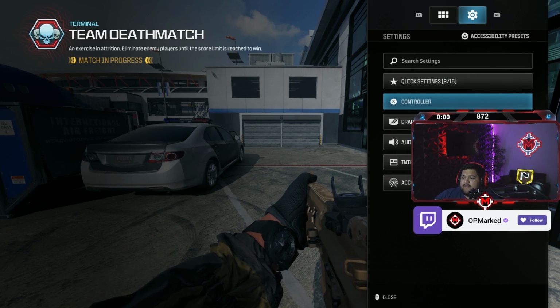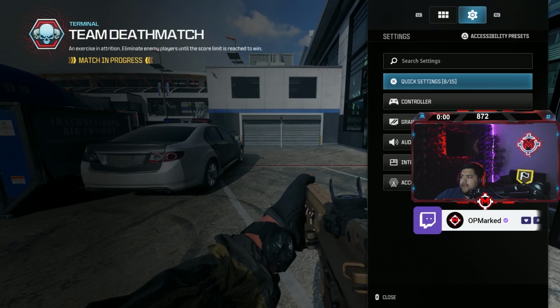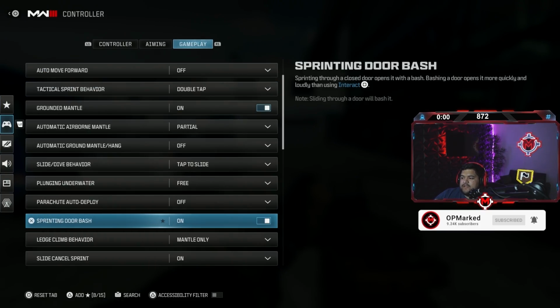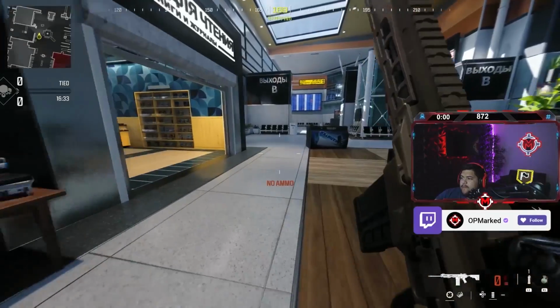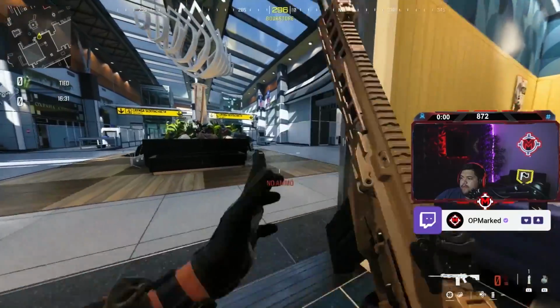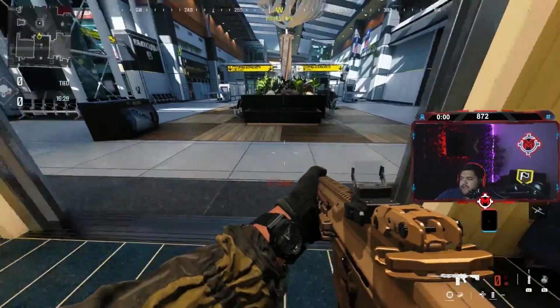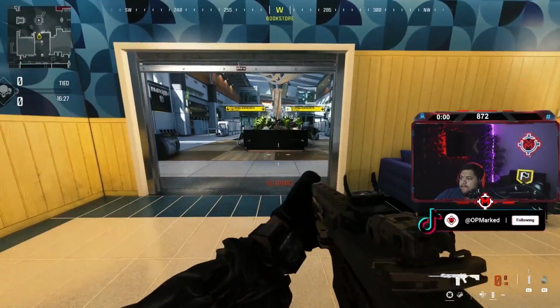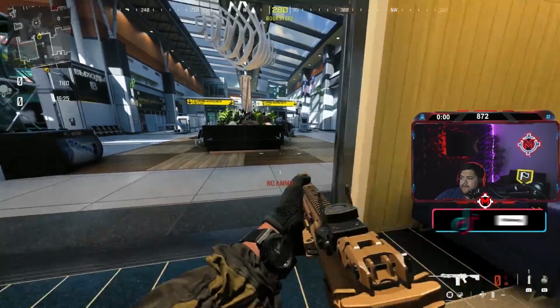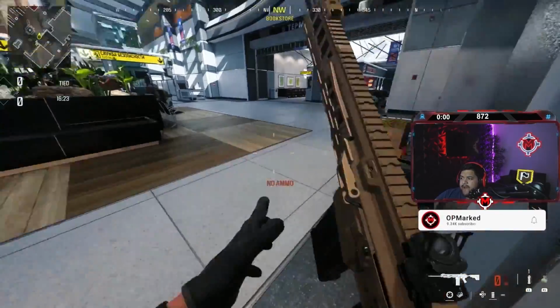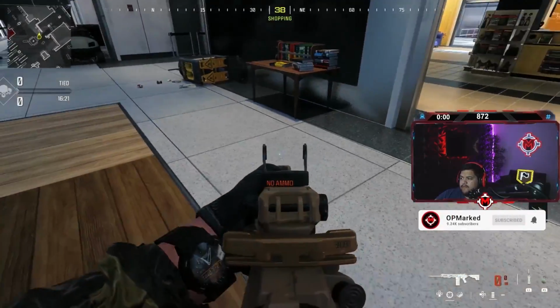Again, we want to have as much control of our character as we can. For the sprinting door bash, we're going to go ahead and have that on. Basically, when you run into a door, it'll bash open, right? So let's say that this is just a door right here. If it's closed right there and we just run up to it, it's going to bash it open, and then the door will be open on this side here.